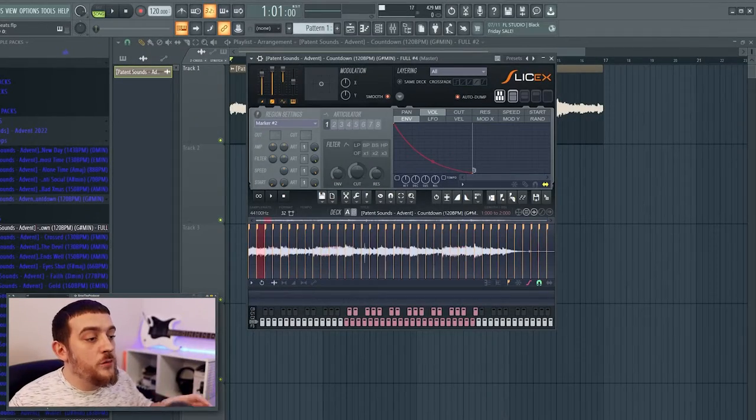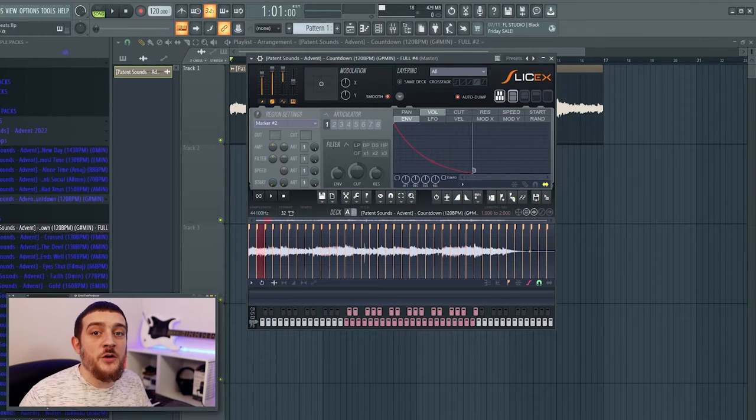So there's two more things that I want to do inside Slicex before we start putting down our pattern. At the moment, if I hit two keys at the same time, then no samples are going to be triggered on top of each other. What we want is for the last sample to be cut out every time a new one is triggered.